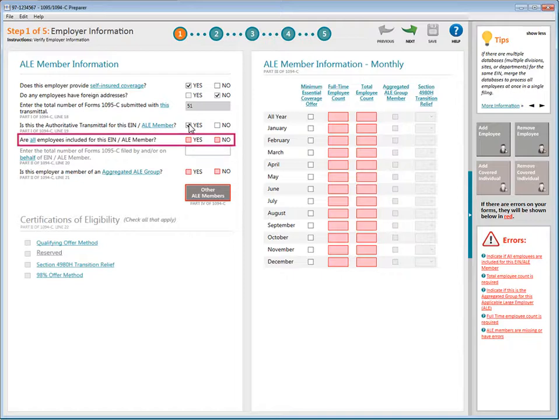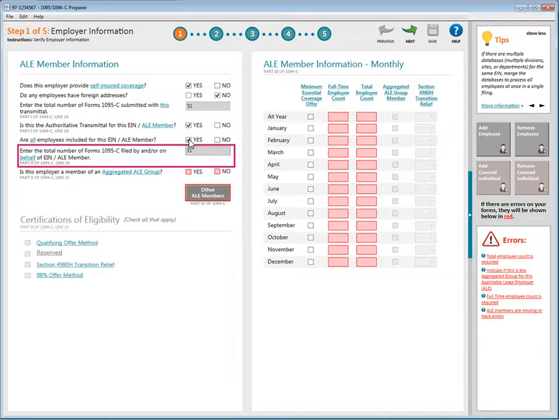The next question you are required to answer is whether or not all employees for this EIN are included in this submission. If so, select yes. And the total number of Forms 1095-C filed by and/or on behalf of this EIN ALE member is provided automatically. If you were to answer no to this question, you would need to enter the total number of forms manually.